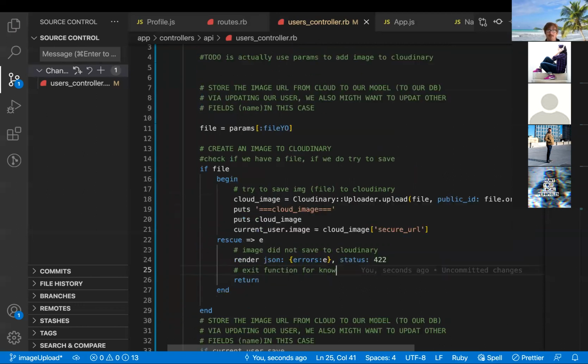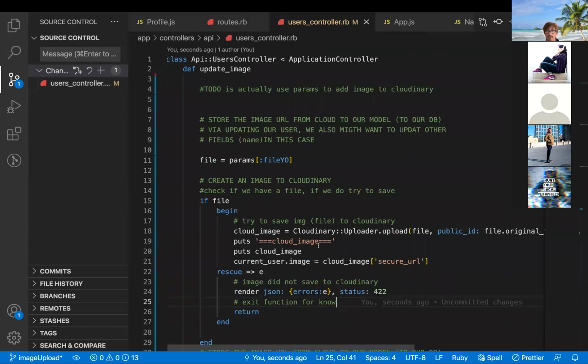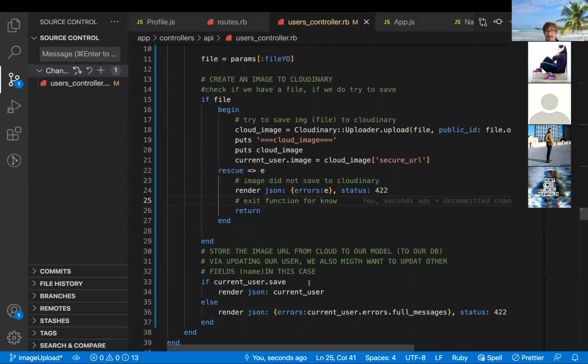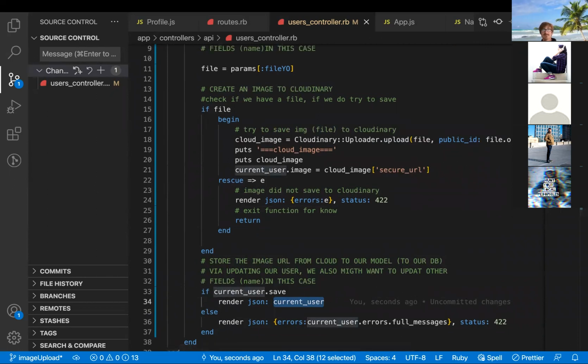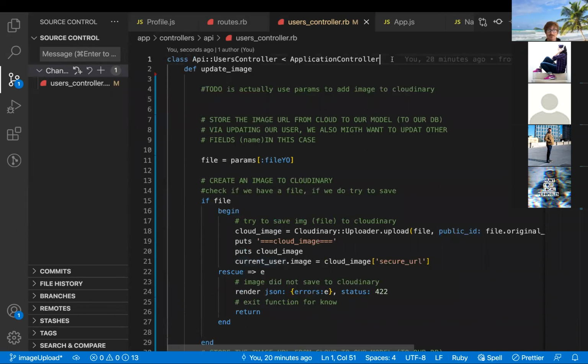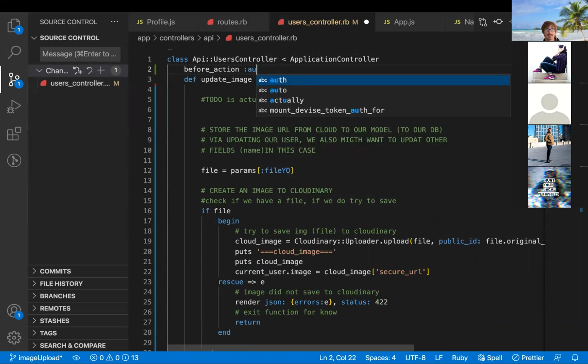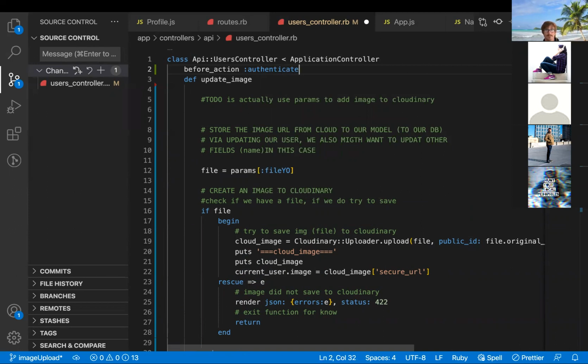Okay, so we're doing a lot. We tried to save our image to Cloudinary, then we get that URL, we save it to our user, then we try to save it to the database, then we finally can render JSON current user. Now, current user is not just defined. I need to do a before action here. I need to authenticate user. And this makes sense if someone is uploading their profile, they should be authenticated.